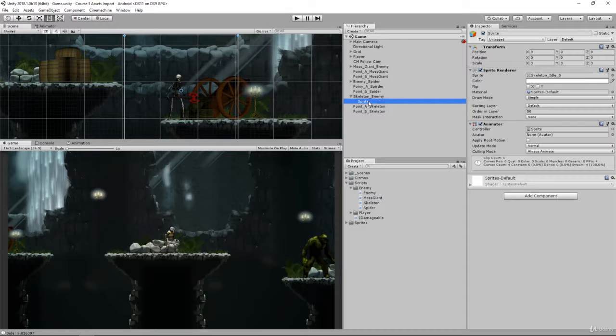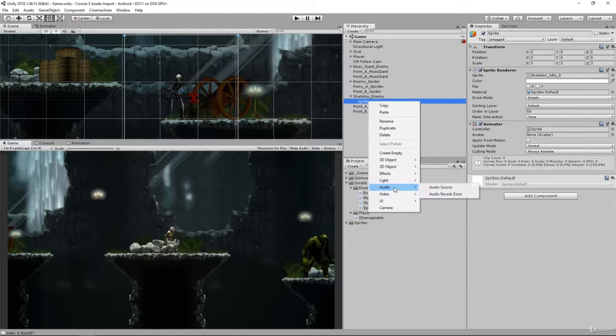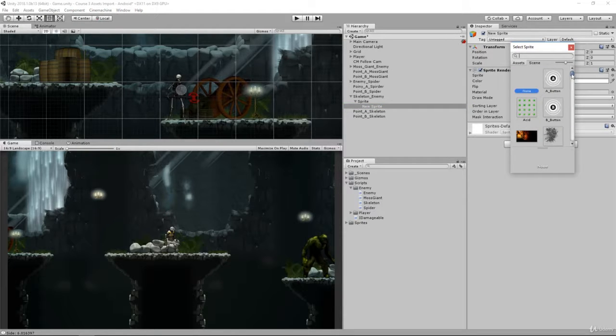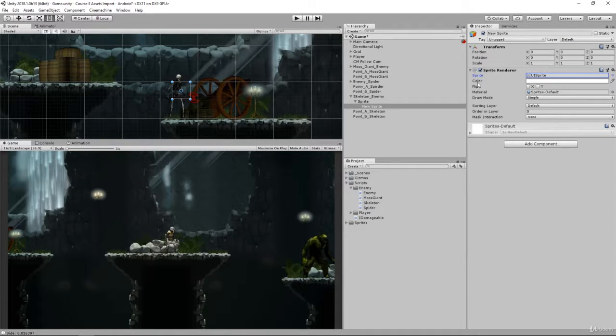here. So within this sprite, let's create a new sprite by going to 2D object, sprite. And for the sprite, just so we have a reference, go ahead and select the circle with a dot, scroll all the way to the bottom and select the UI sprite. And set the order in layer to about 50.